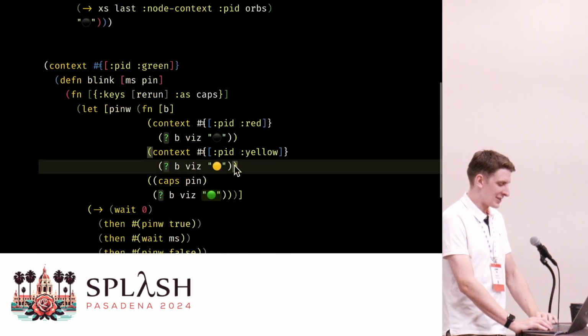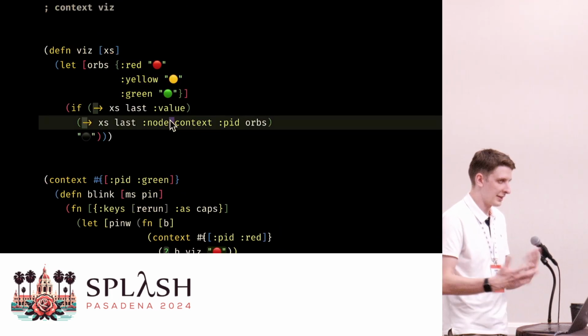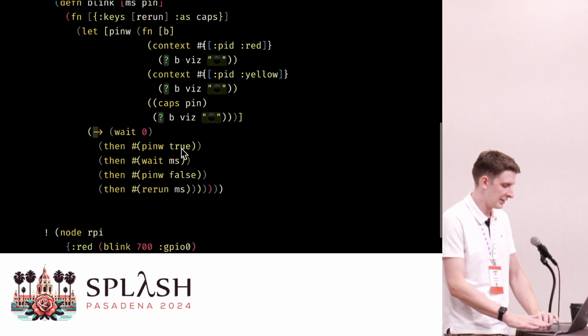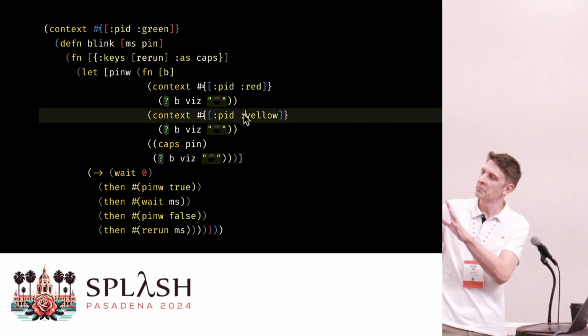We can, of course, do a much fancier version of that with this, which just looks at the context as before of the process ID. These are the PIDs, and now we should see that match up here.